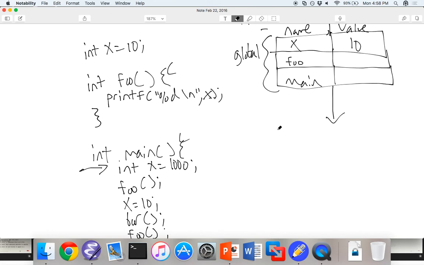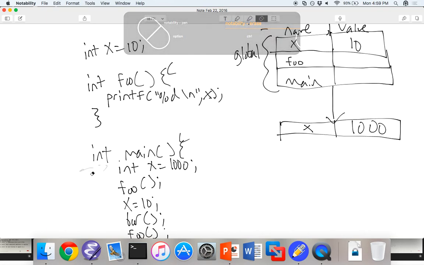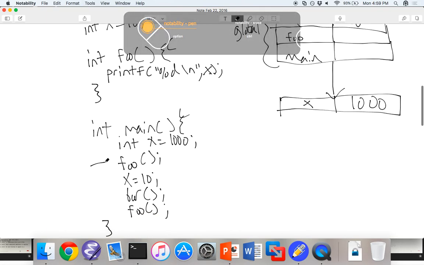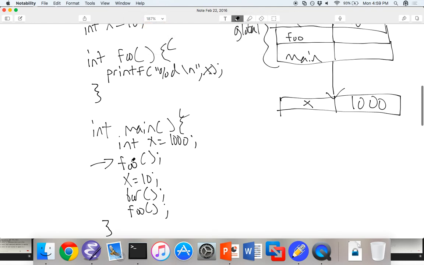And now I say, okay, int x. Great, I know how to deal with that. I create a new entry in my symbol table called x. The value of x is 1000. Great. Everything is awesome. Then I execute this next function. So this is going to call foo.